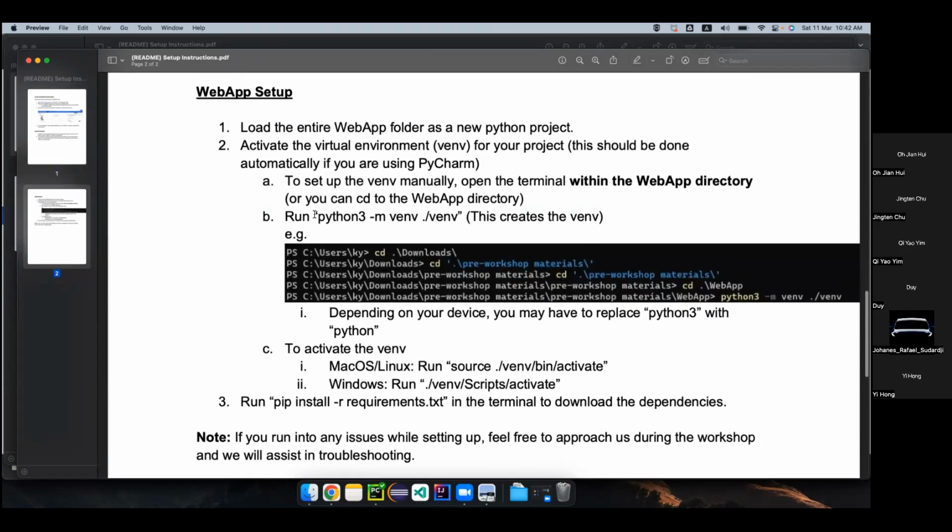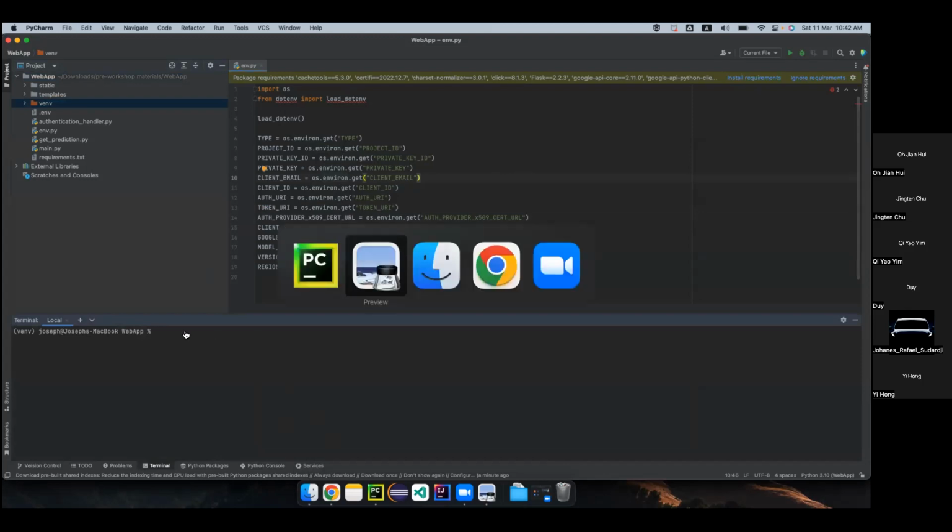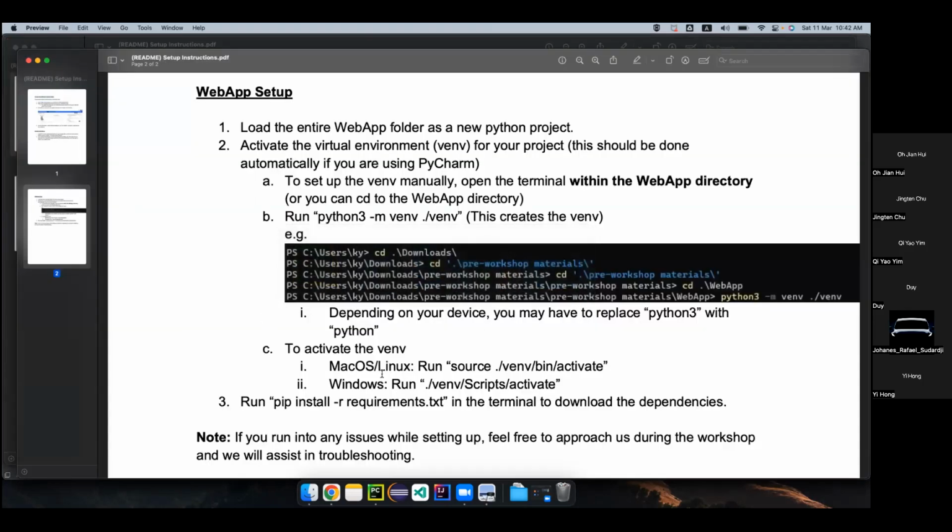A virtual environment is just like a place where you can install different Python dependencies without affecting other projects, okay? So in a way, it contains everything you need for this particular project. In our case, it's quite simple. If you're using PyCharm, it should be able to do everything for you. It'll create a virtual environment for you. And once you have that, you just go to the terminal, and then you just copy this line of code here to install all the requirements.